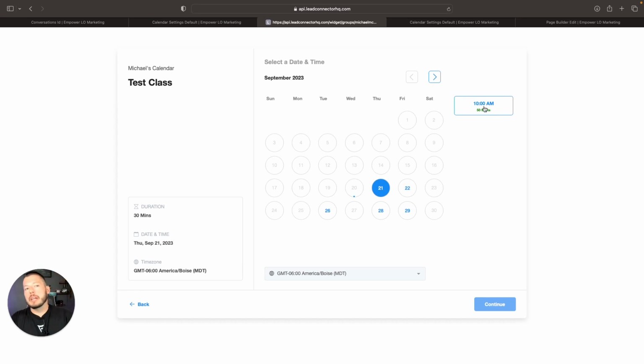You can see how that would be advantageous if you're running a class with limited availability and you're trying to get people to come in, provide a sense of urgency, a sense of scarcity. Super cool feature for calendars this week.